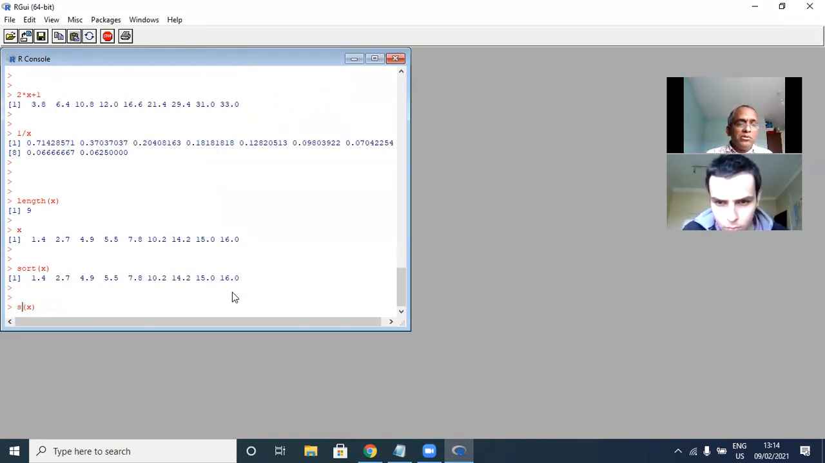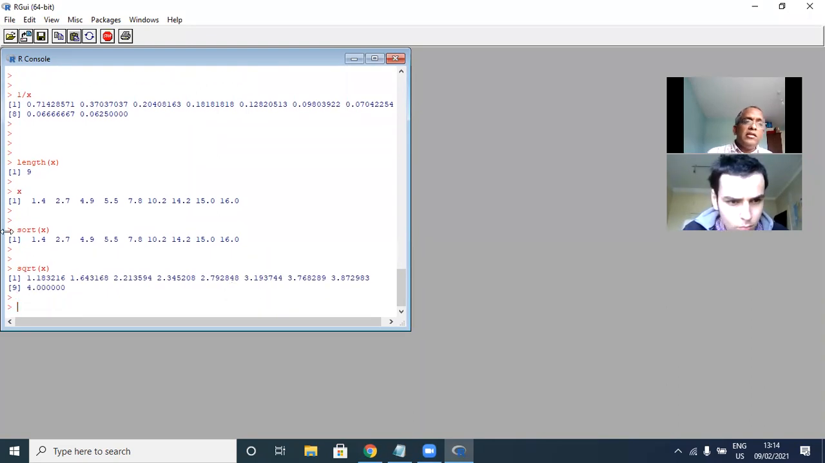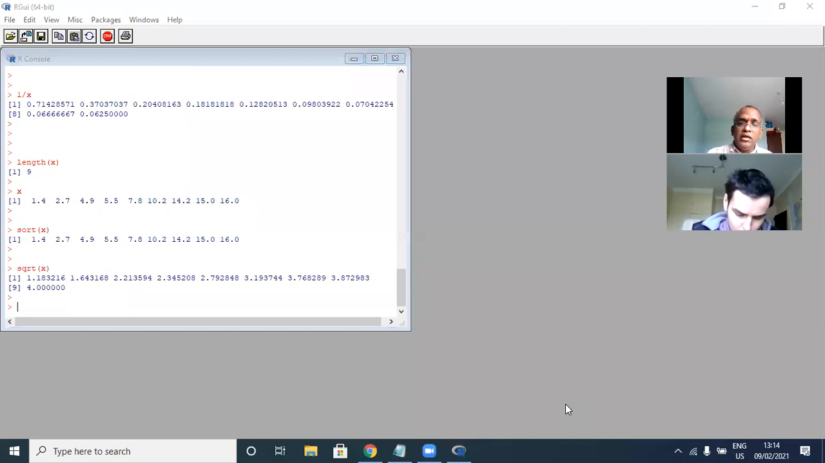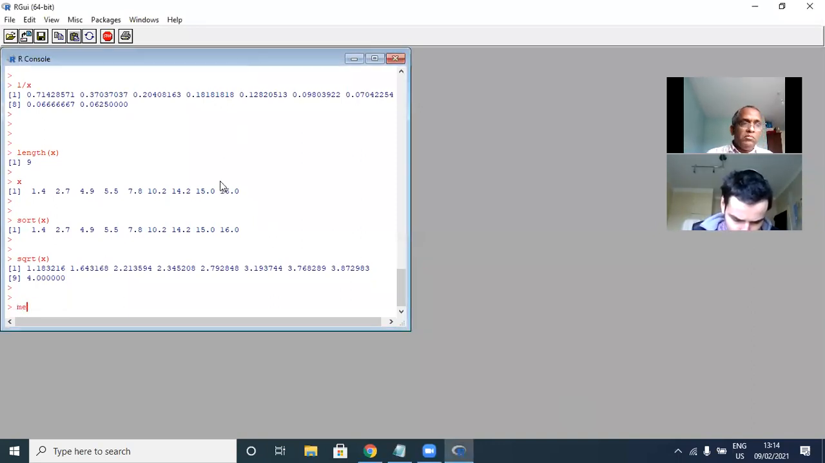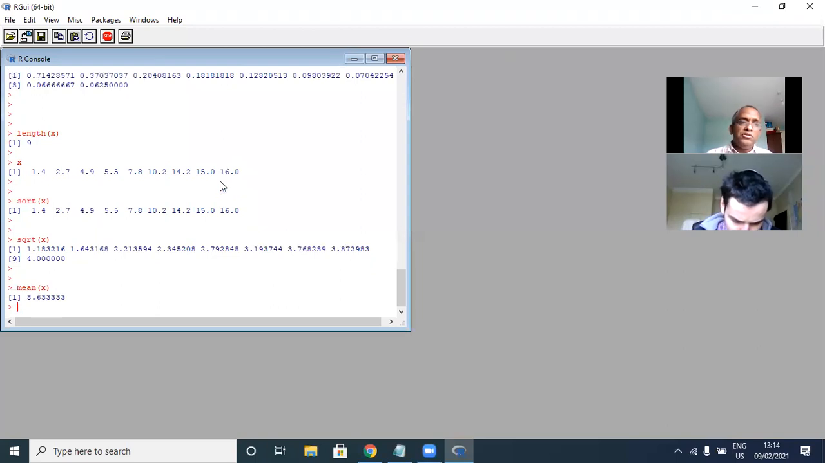Now, square root of x. It takes the square root of every element in x. Then mean of x computes the average value of all the values in x.